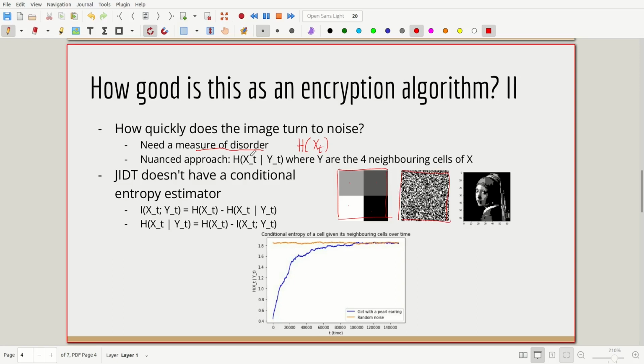And so what I decided to do is to look at a conditional entropy. I'm going to look at the entropy of a cell value conditioned on its 4 neighboring cells.